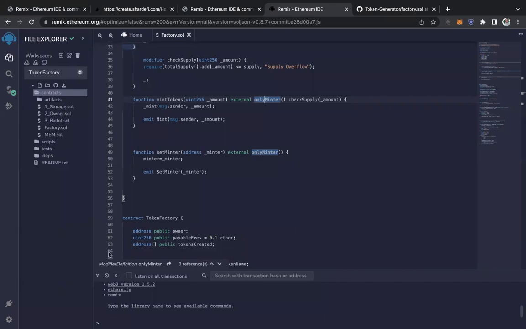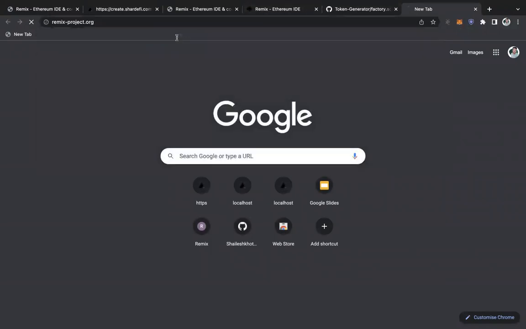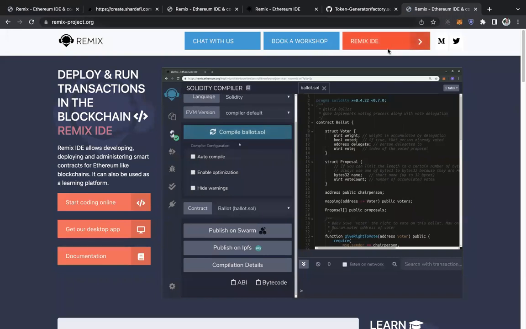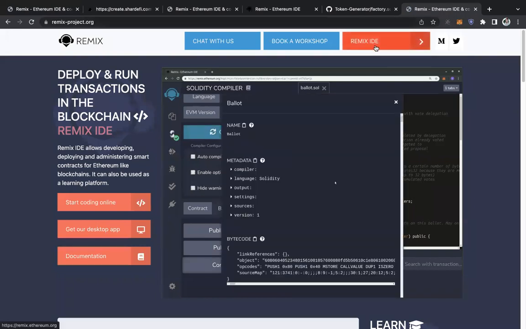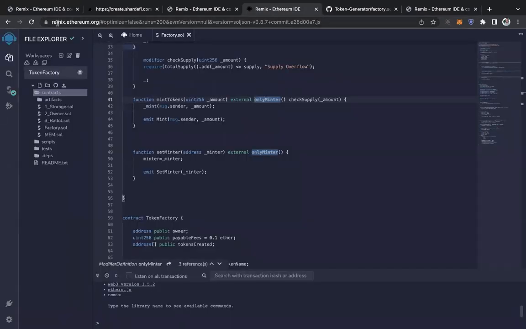Probably homepage. Yeah, if you are on the homepage, just click on Remix IDE. If you are on this URL, remix-project.org, just click here, Remix IDE. Or if you want the direct URL, you can just copy this, remix.ethereum.org. Okay, so I'll be dropping this URL.